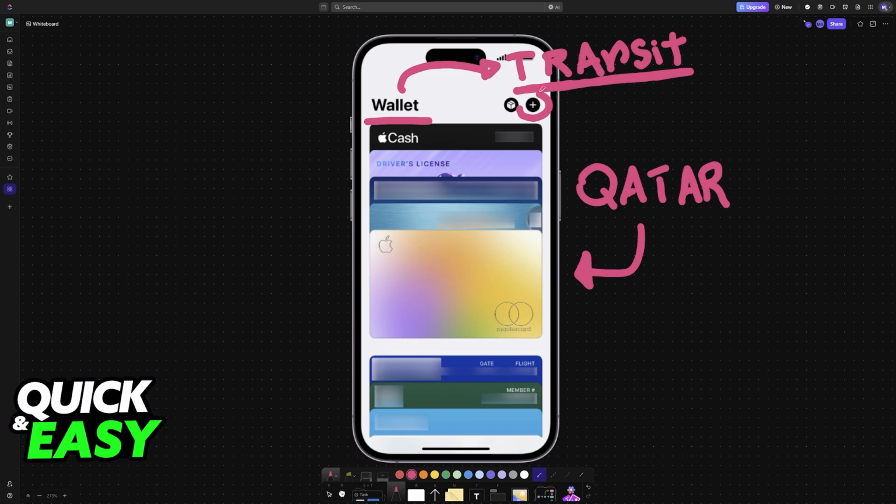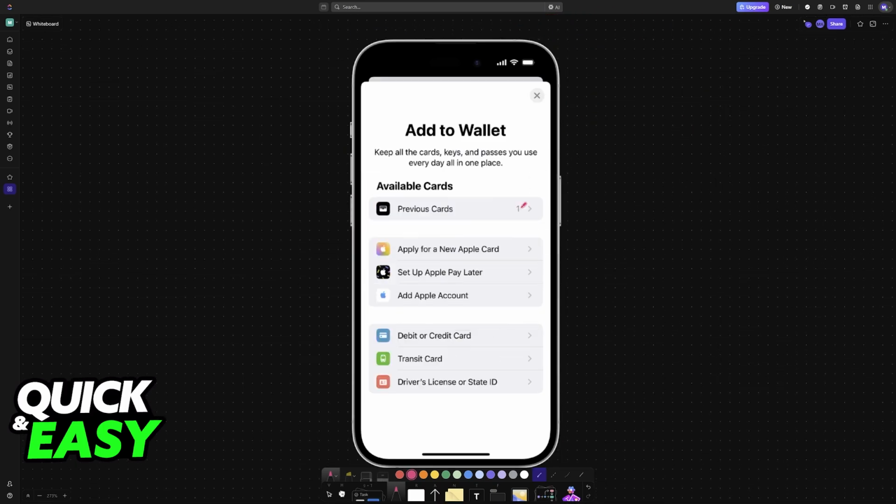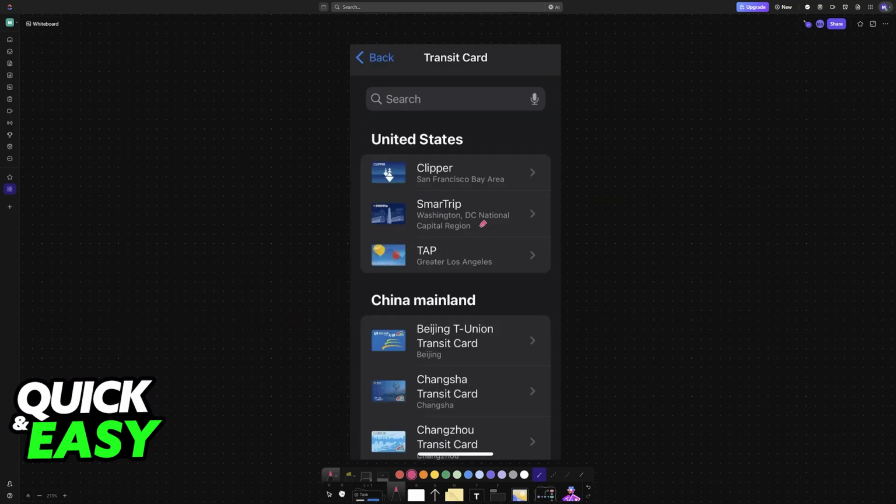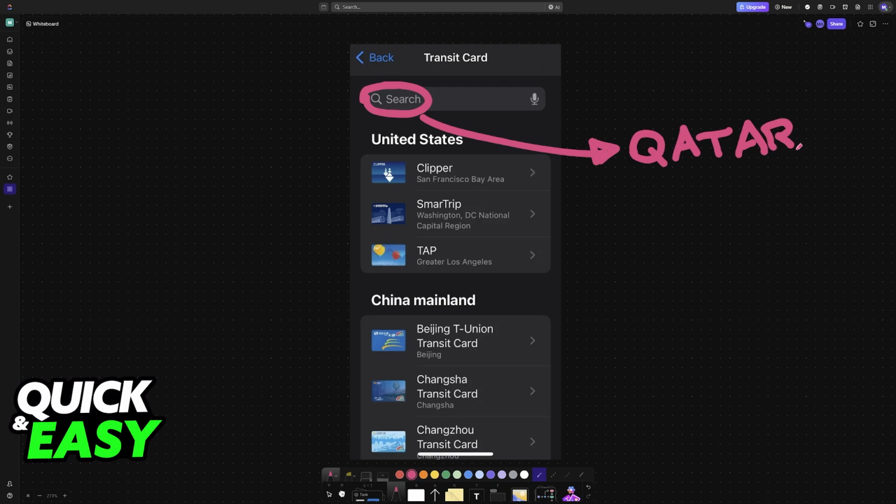So what you would do is open the Apple Wallet, tap the plus sign at the top right here, and upon tapping this sign, you can find the transit card option. When you go into the transit cards, however, you will notice that regardless of where you look, if you use the search function, if you scroll through all of the cards and so on, you will not be able to find the Qatar MetroCard. By browsing through all of the lists, it will not appear here.